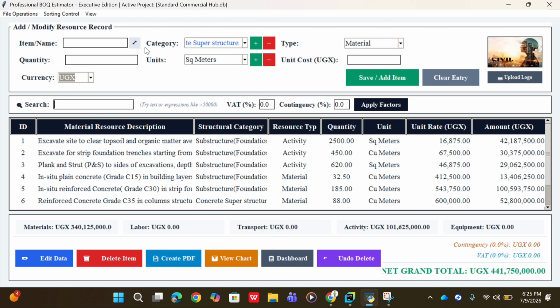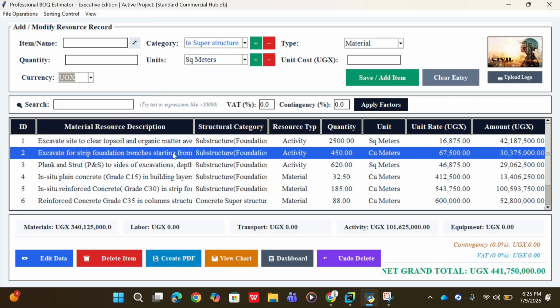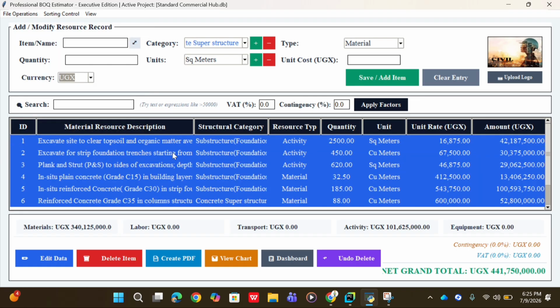And then what else? Still under file operations, copy select items. If I come here and press Ctrl A, I can copy all this into another new project. If I have a similar project with similar items and don't want to stress myself much, I can always copy and take it to a new project.